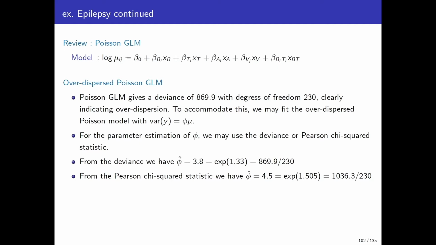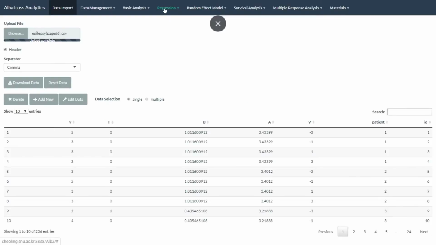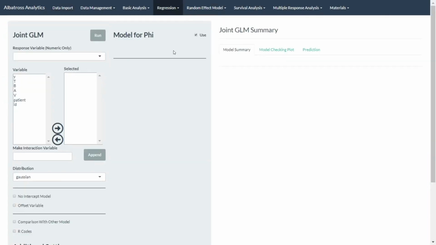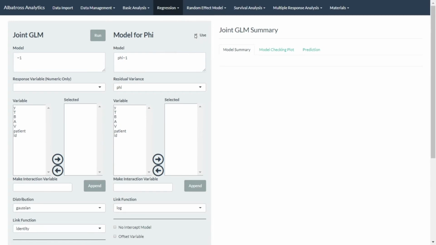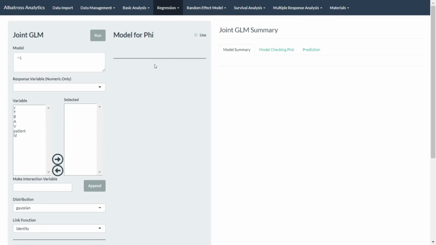First of all, the overdispersed Poisson GLM. The Poisson GLM gives a deviance of 899.9 with 230 degrees of freedom, which clearly indicates overdispersion. Click Regression, click Joint GLM, check use model for V, and select the independent variables T, B, A, V, and BT.